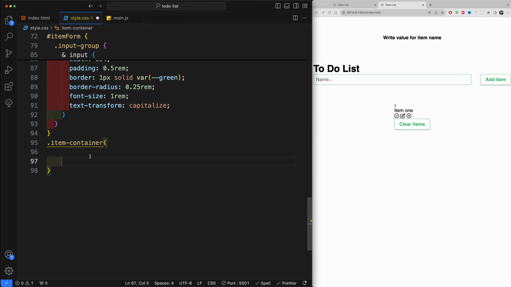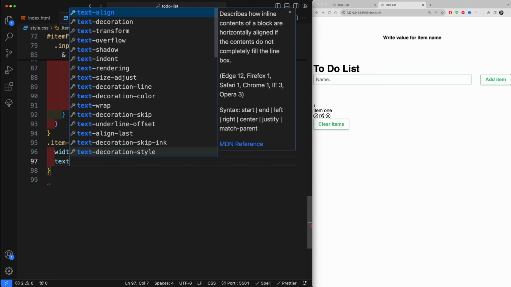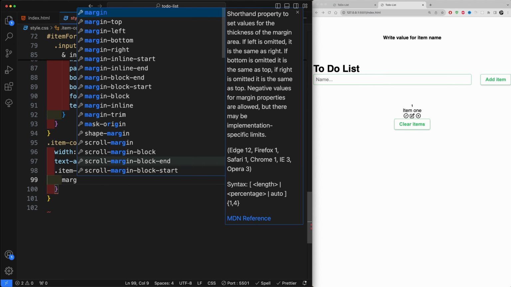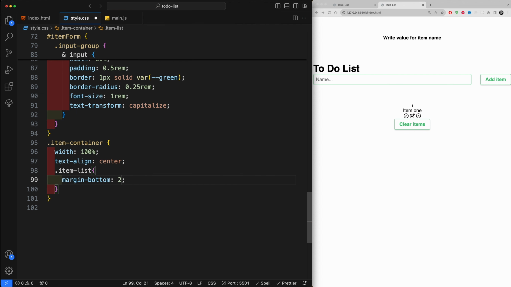Within our item container, first of all, we're going to add to this a width of 100%. We're going to align the text to center. Now we're going to grab onto the item-list within the item container, add a margin to the bottom of 2 rem, pushing that clear button down.